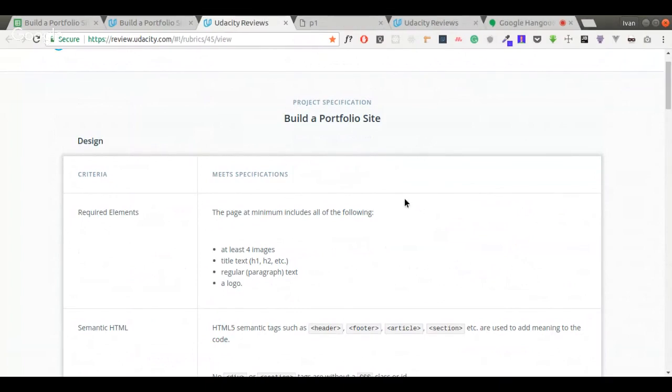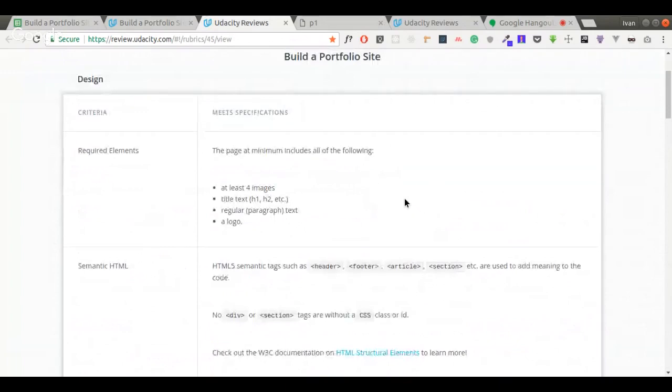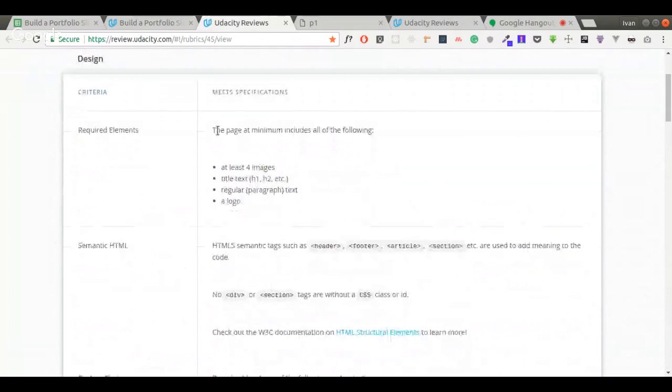So I'm going to start with the design requirements. And here are some of the requirements that says, for instance, the project has to have at least 4 images. It has to have a title text and a regular paragraph text and a logo.